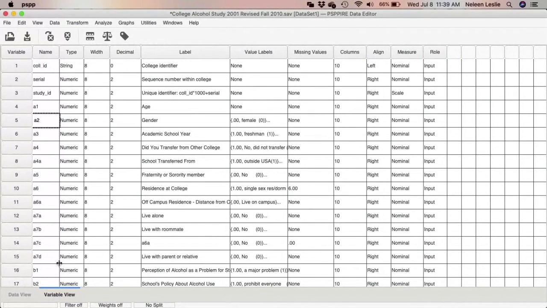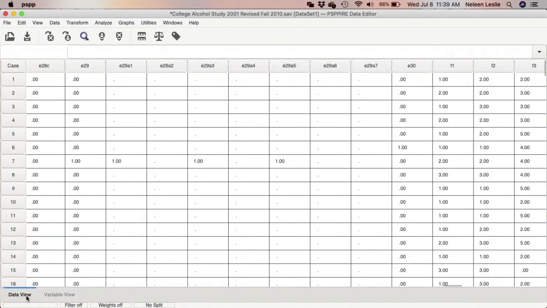Firstly, as I just toggled, you realize there are two views in the software. You have a data view, which looks quite similar to a spreadsheet. Each variable is arranged in a column, whereas each case is arranged in a row. And a case is actually a single person's response to the survey items.